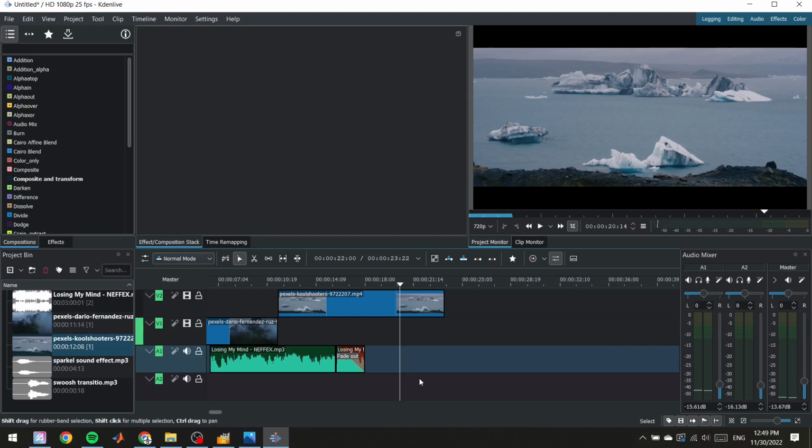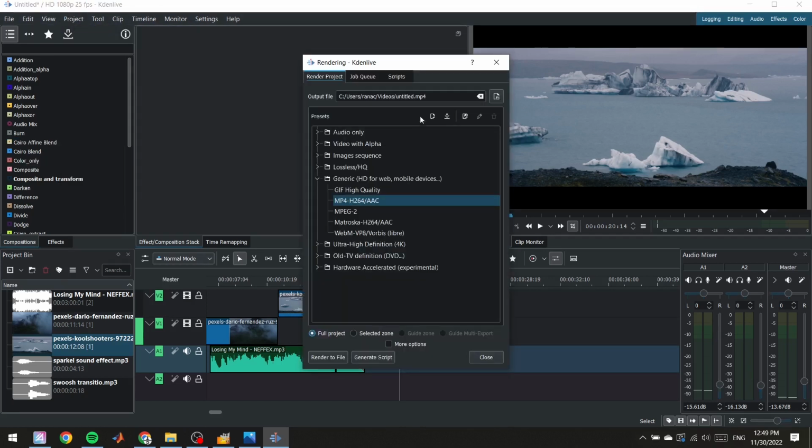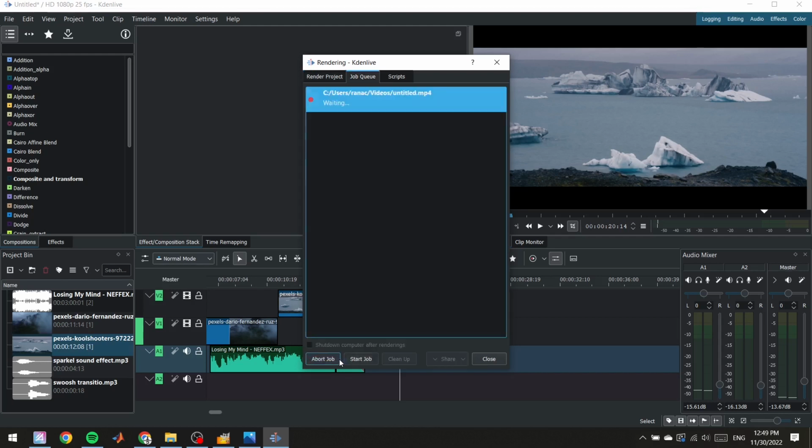Now, for the last step, when you are happy with the editing that you have done, to render a new project, you want to go to Project, Render, and you want to send it to whatever location you want. You can change it here, send it to your desktop or any other folder you want, and then when you're ready to go, just click on Render to File. It's going to load through this, and once it's done, you'll have the finished product.